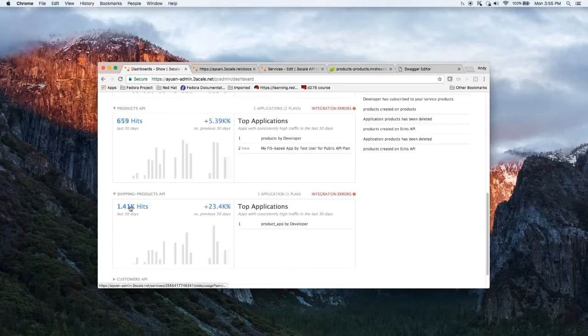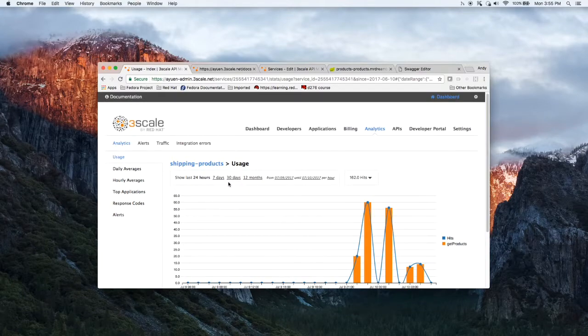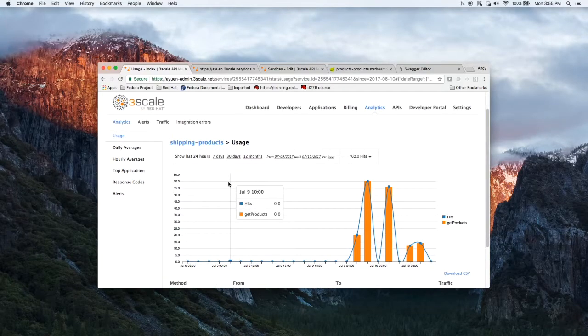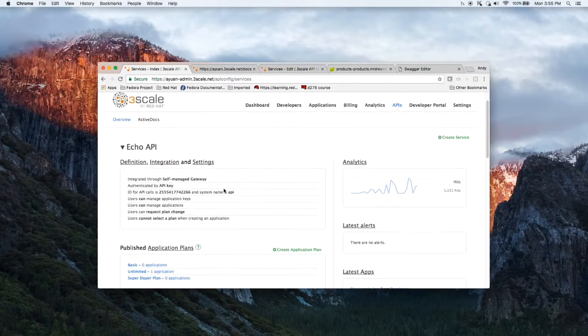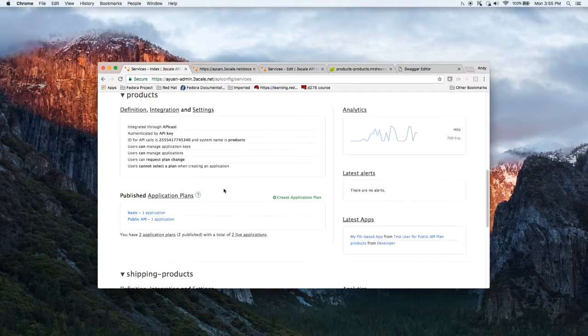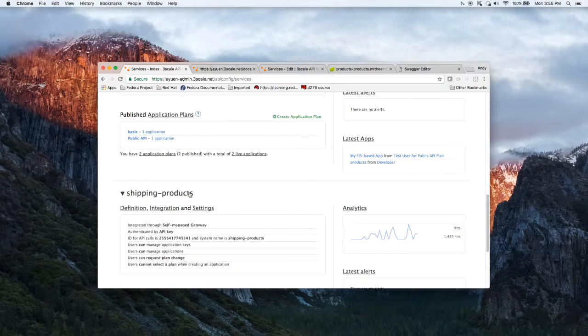The one I'm interested in is this one, the Shipping Product API, which I have already exposed using 3scale, which is the service I showed you earlier. So if you look at it here, click on it, you can see its usage in the past few days. Now, let me just go back to the API definition here. Click on API. Since I've already created a few projects, I just choose the one that I actually set up before. So, shipping products. Let's look at integration.